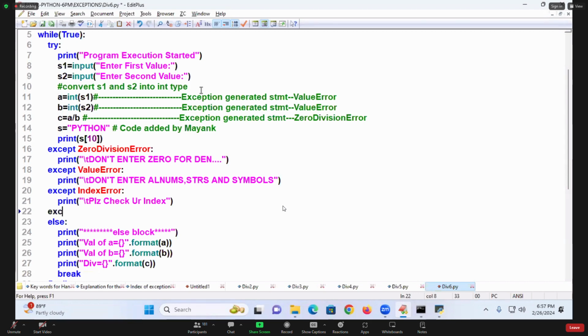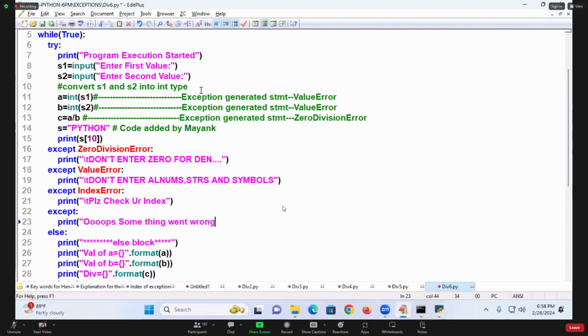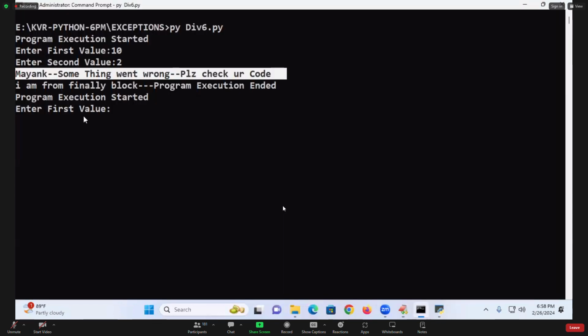That time what will happen? He will also write except, he will write like this. Now what will I write here? Oops, something went wrong. Something went wrong is not for the end user, it is for programmer purposes. People will write this. Even on some small website, they say, oops, the site is under construction. Did you understand that? This message is for whom? Programmer, not for the end user. This is the style of writing exceptions.